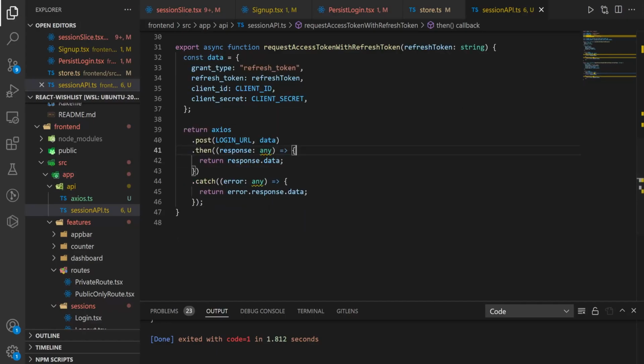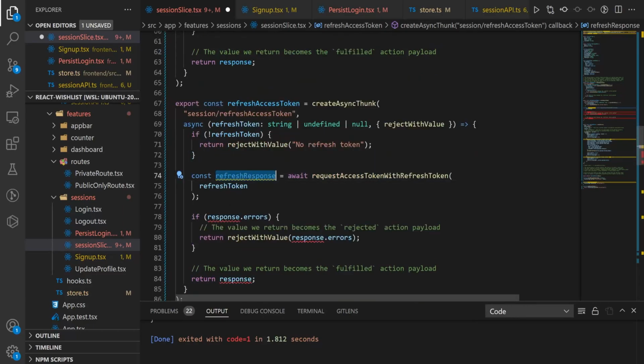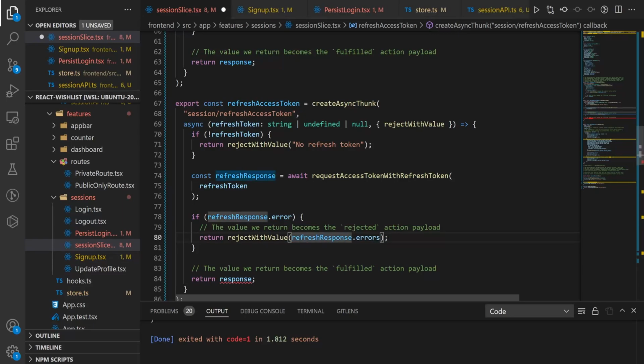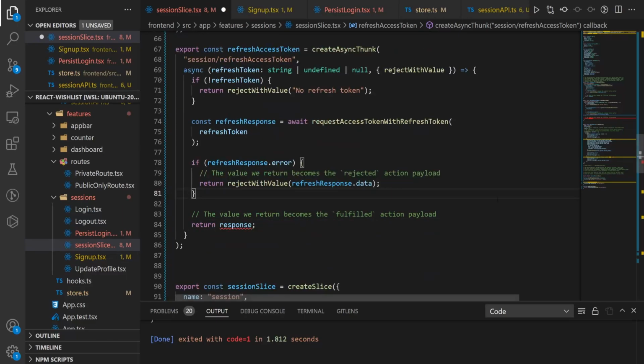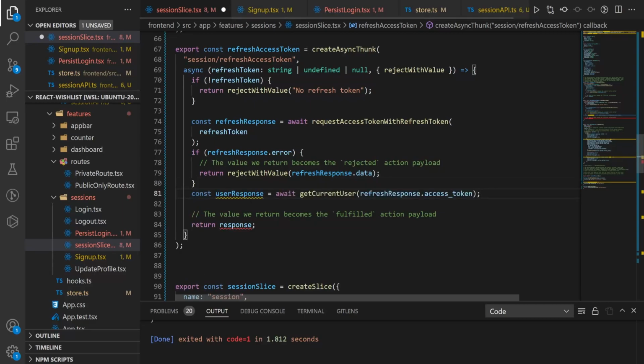We can then save this, go back to our session slice where we call that function. We can import it. We then check if this specific refresh response has an error instead of .errors. It's a little bit weird. I'm not a fan, but if it does, we can then do response.data or refresh response.data. After we do that, we then do something similar where we do a call to get the current user, which is a function we have to create in our API.